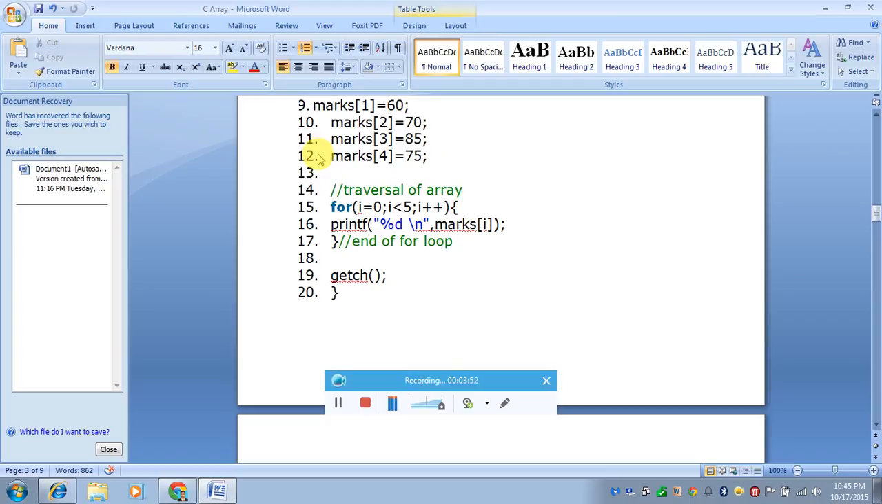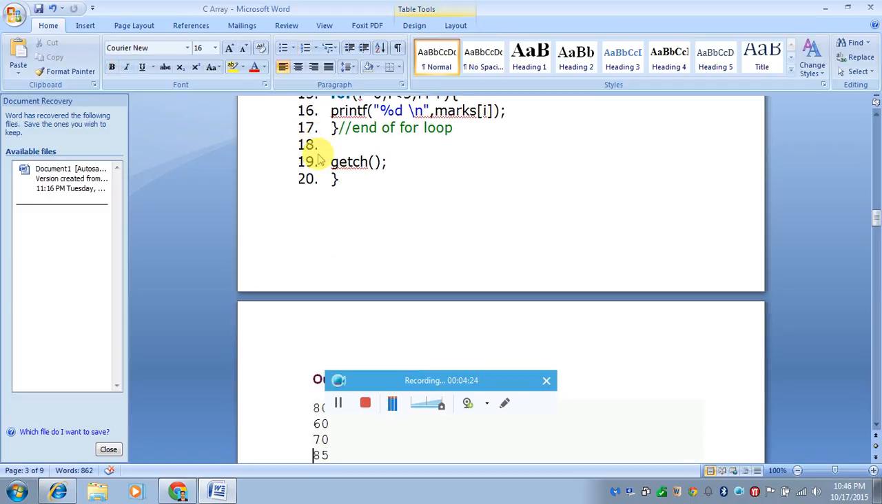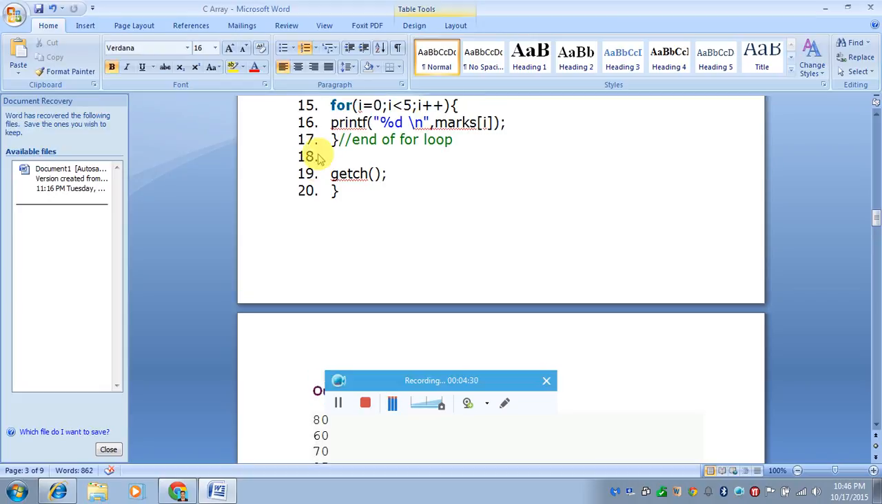So for loop using: for i equal to 0, i less than 5, i plus plus. Inside the for loop we put the semicolons, and one of the conditions: i is initialized to 0, right? We check the condition up to 4. Once i reaches 5, we exit the loop. Then printf percentage d, new line character, marks[i]. The array call gives the first value stored, second, third, fourth, up to index 4, 0 to 4, totally 5 values, right? Then put clrscr and getch for the execution.